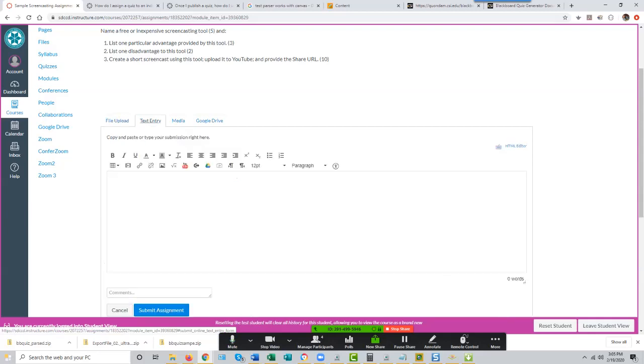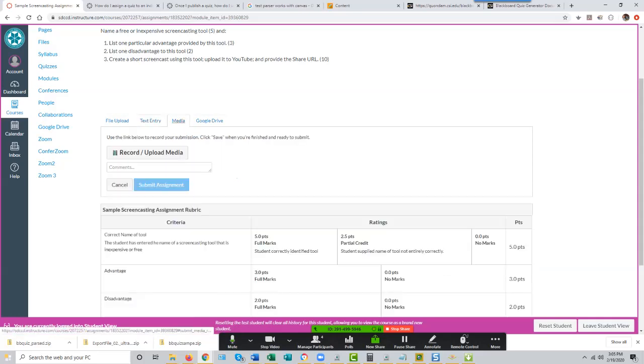Alternately, here's text entry. The student could type something here, including the URL for the assignment. Media, let's see, record. Oh, yes, Phil, we can record media.